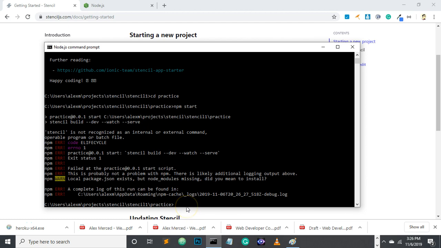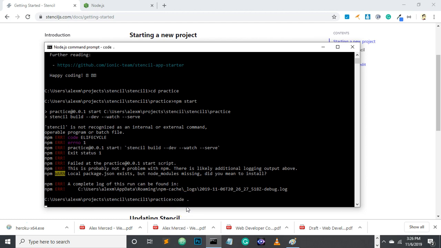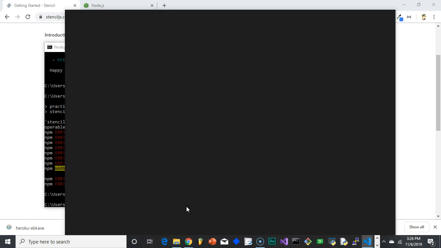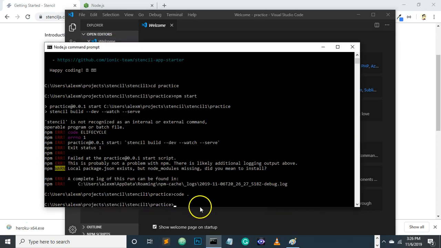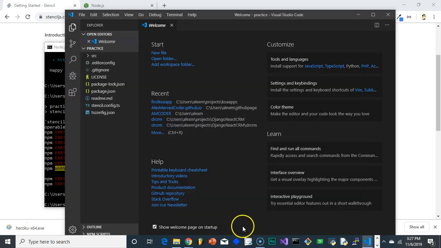Interesting. Okay, here's what I want to do. We're going to go into code here. And when you type in code dot, it just tells it to open up this folder in VS Code. So if you had Atom as your editor, you can just type in Atom dot, or Sublime, or something else dot, but it just means open this folder in this program.